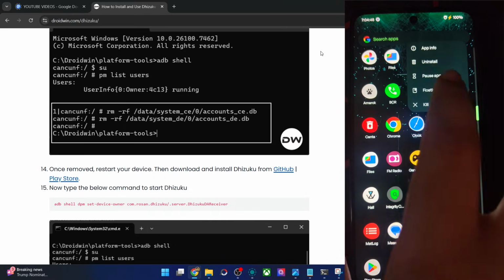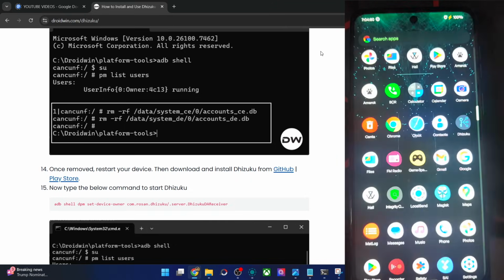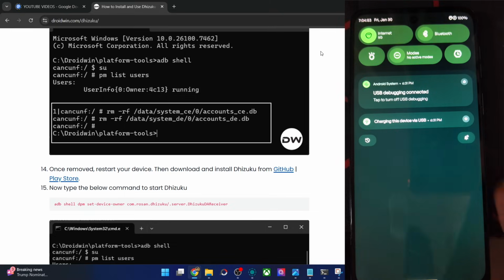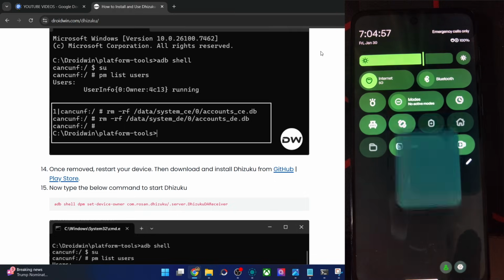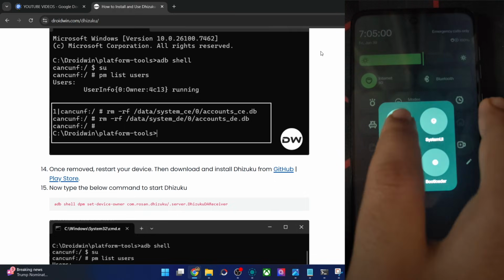So the Dhizuku app is here. Let's uninstall it. Tap on OK. And please do a restart as well. It's not compulsory, but I will advise you to do a restart. So let's do so. Restart the system.